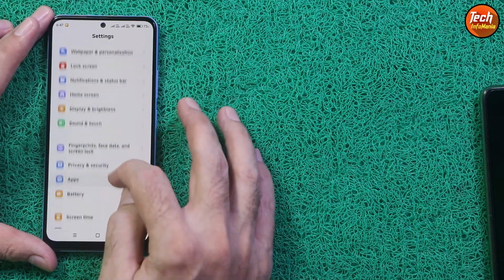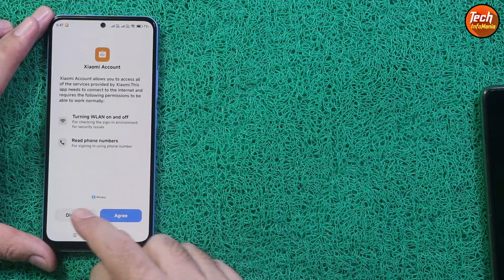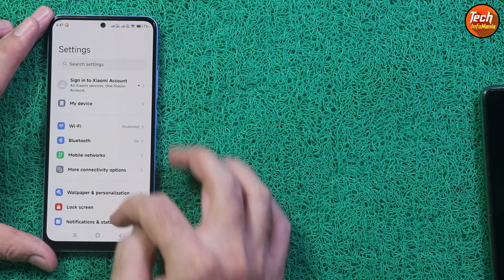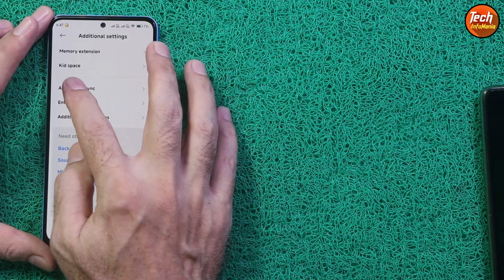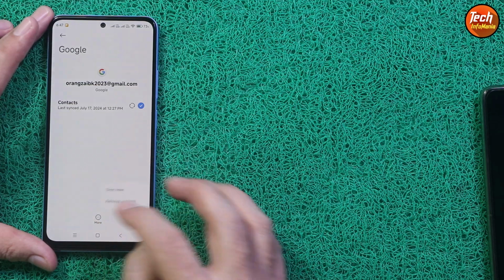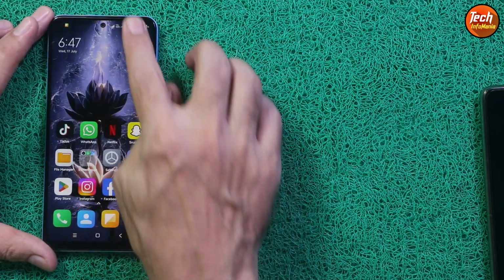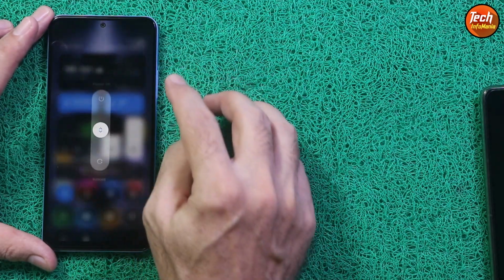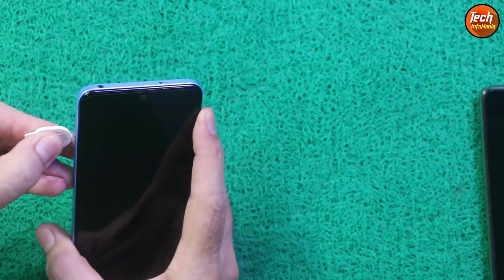And in case you are using a Mi account, sync your Mi account once and then remove it. Then go to additional settings, go to account sync and sync your Google account once, then remove it. Well, if you have done all these things, then simply power off the mobile phone. I will remove both my SIM cards.